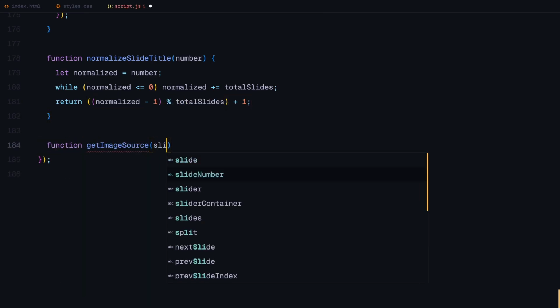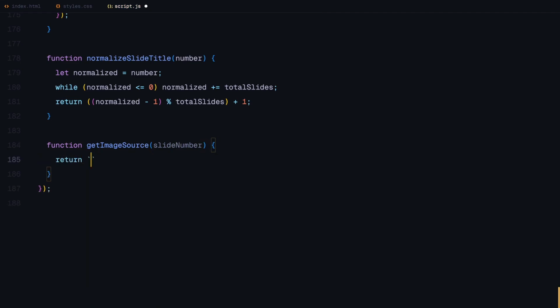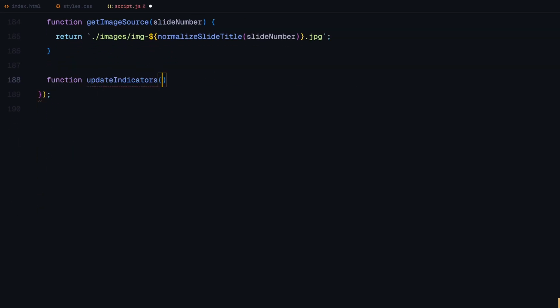Finally, the getImageSource function returns the image path for each slide by combining the base path with the normalized slide number. This keeps each slide's image in sync with its position in the carousel.